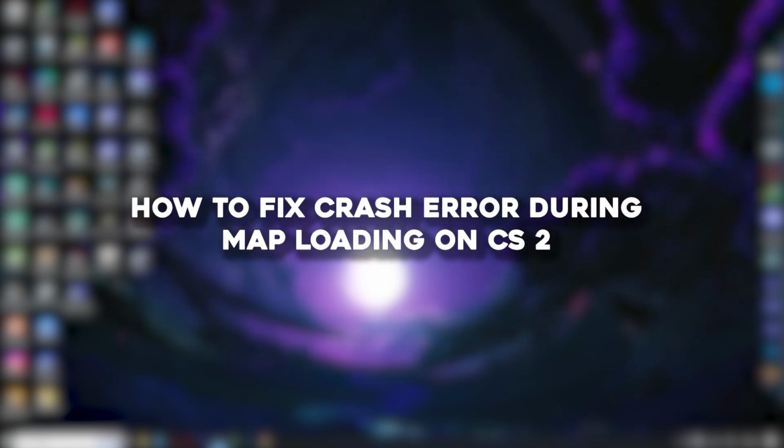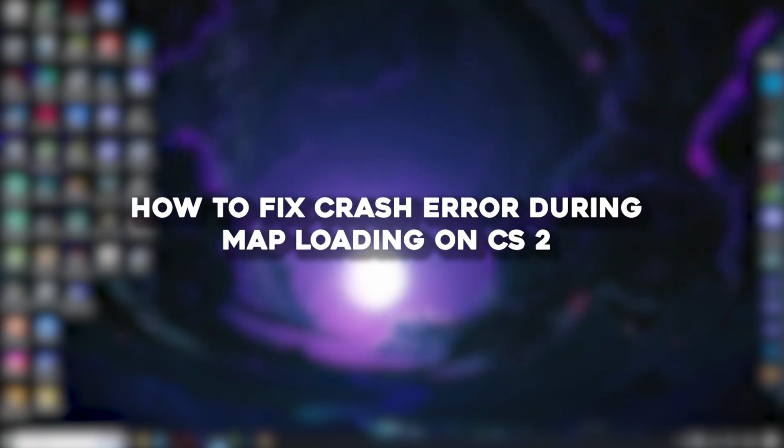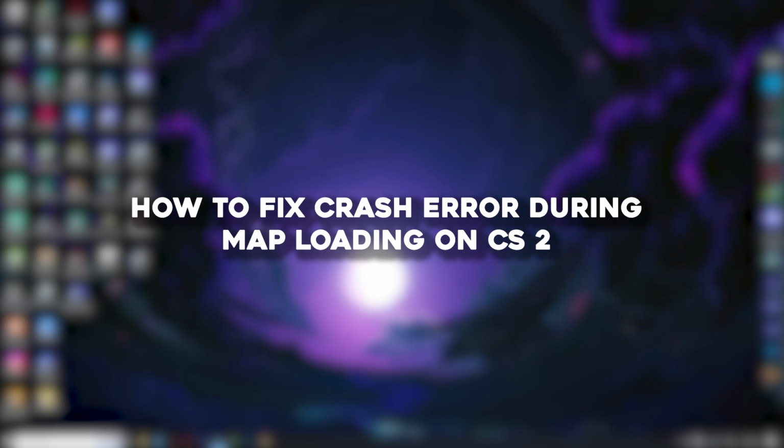Hello everyone, today I'm going to show you how to fix the crash error during map loading on Counter-Strike 2.